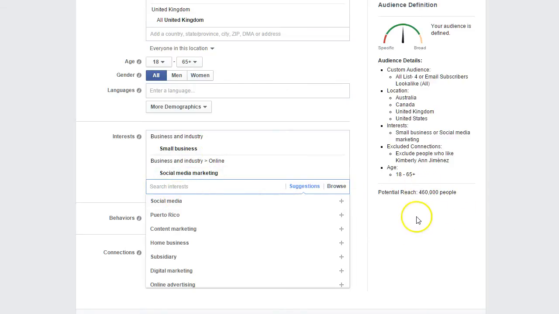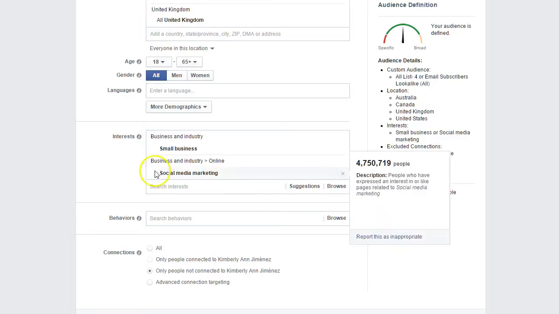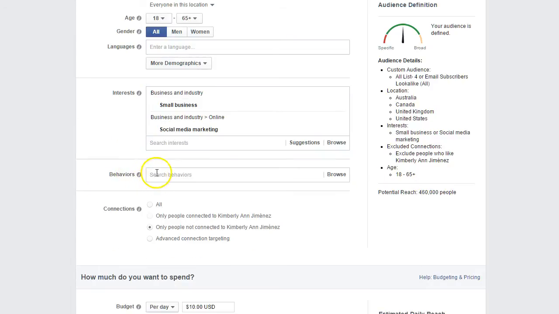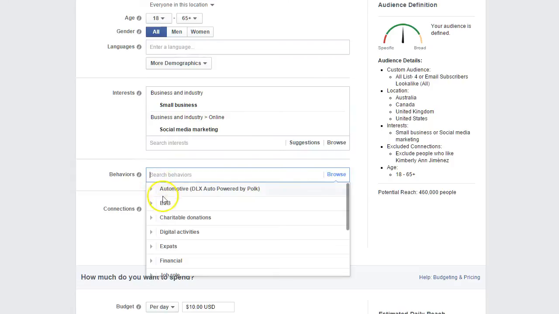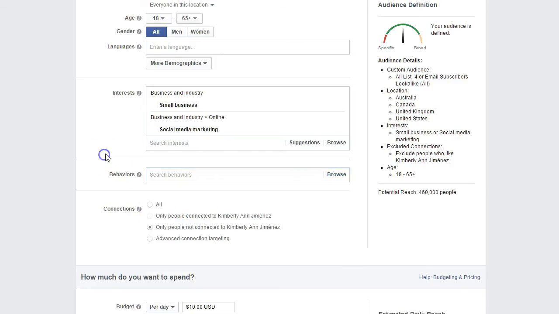It's bringing it down to about 500,000 users, and this is usually my sweet spot. This is just trial and error for me. You can also dig into behaviors, but that gets a little bit too specific. Definitely try it out. It can definitely work for you, especially if you're a nonprofit. So play with it and try to target. But remember, keep an eye on that potential reach, because this is very important.